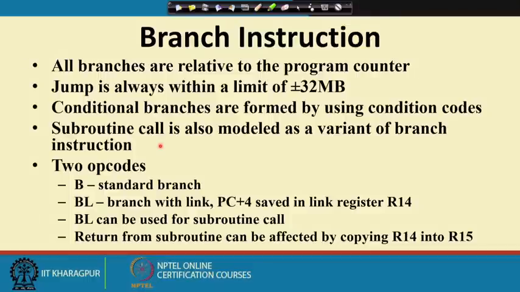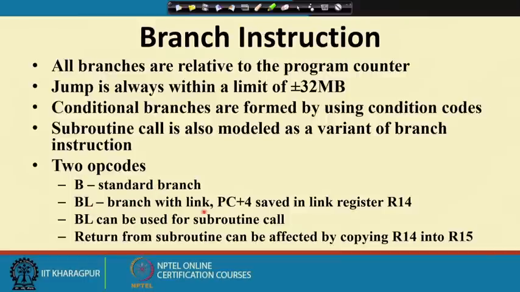Subroutine call is also a variant of the branch instruction. We will have two opcodes: one is B, the standard branch instruction, and the other is BL, which is the branch with link. For a subroutine call, the difference is that the PC plus 4 value should be saved in the link register. If you use this BL instruction, it will save PC plus 4 into register R14, so BL can be used for a subroutine call. And for return from a subroutine, there is no return instruction. You can just have R14 copied back into R15, so it is coming back from the subroutine.